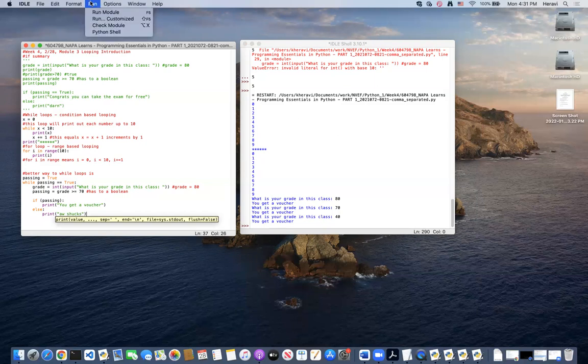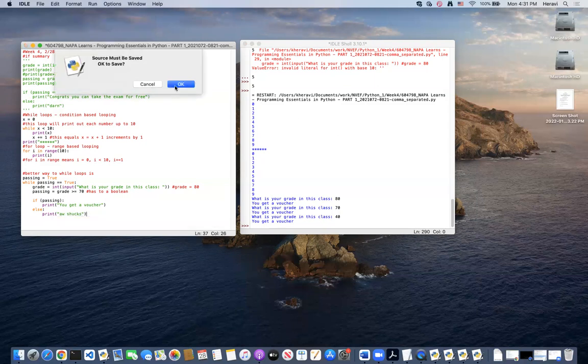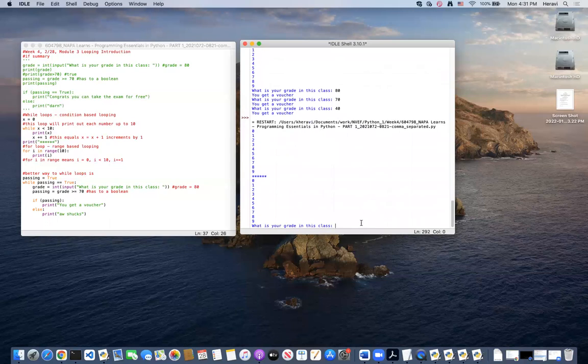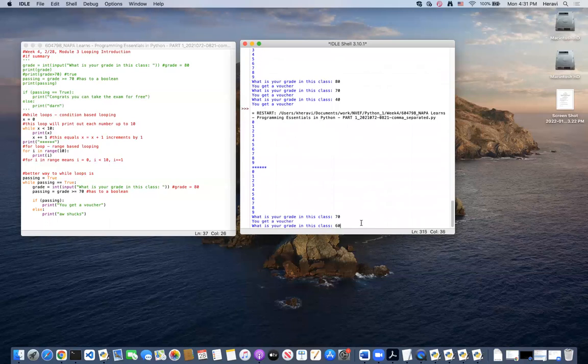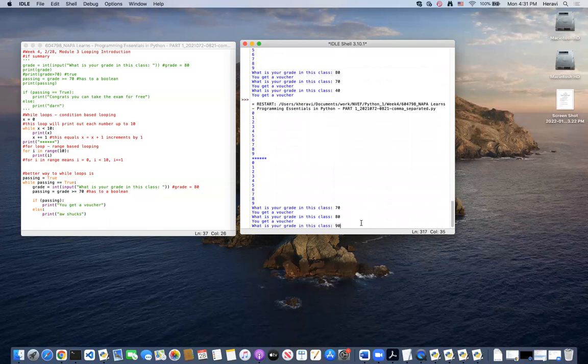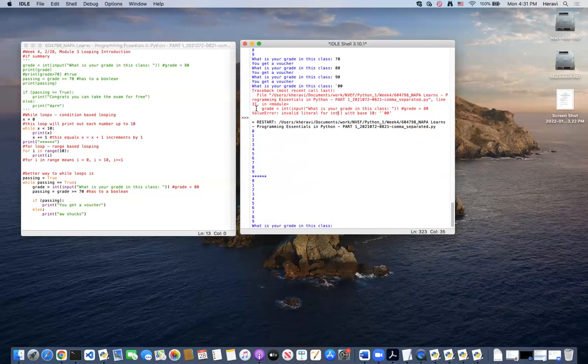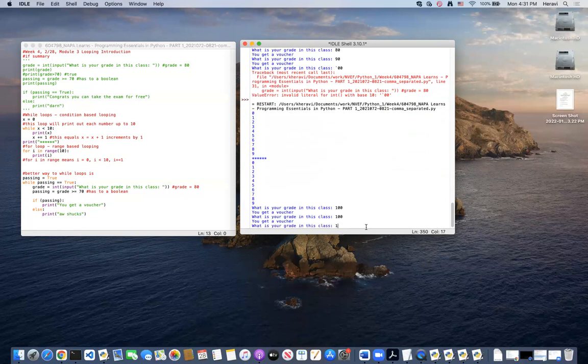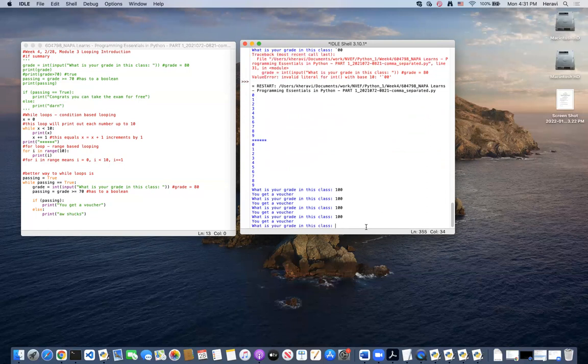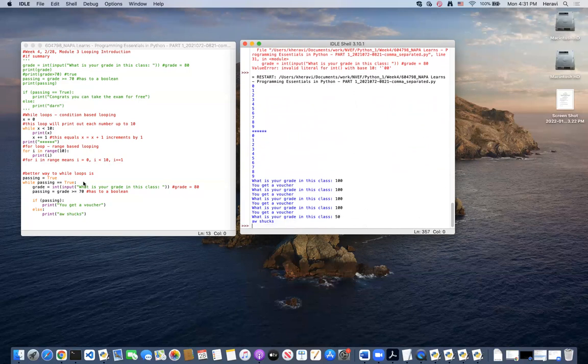So now when I run it, I should hope to expect to not get a voucher depending on it. So what is your grade in the class? 70. You get a voucher. 80, 90. I'll keep getting vouchers until I fail. I got a 0, 0. Oh, I put a parentheses. That's why it broke down. That's a bummer. We'll run it again, or not parentheses. I put a quote in there. What is your grade in the class? I have very clumsy fingers. So keep asking me. And the moment we don't get 100% in the class, shucks, code over. Right? So that's kind of the cool thing about it.